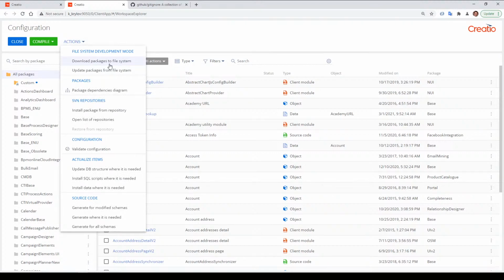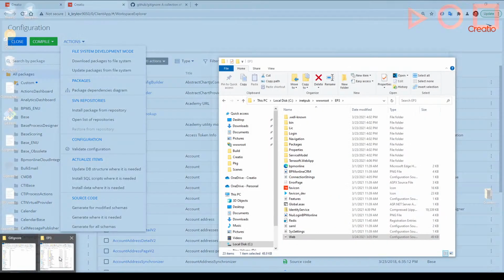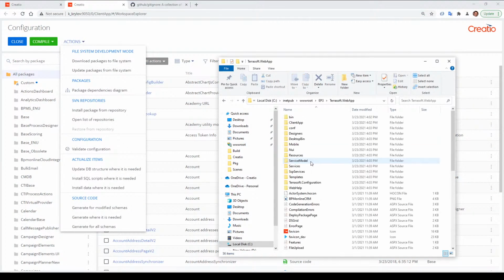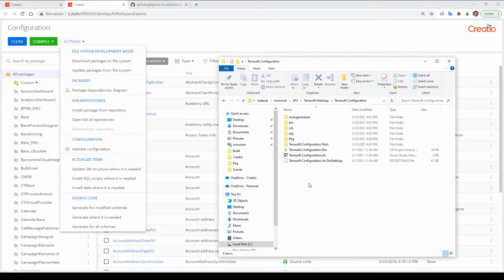So what we did in the web config file, we've instructed our system to operate in a way that everything now is to be stored in the file system. So let's go back into our file system and take a look where these things might be stored. We're going to go into Terrasoft Web App. Inside there, we're going to go into Terrasoft configuration, and we're going to look at the structure of this directory.